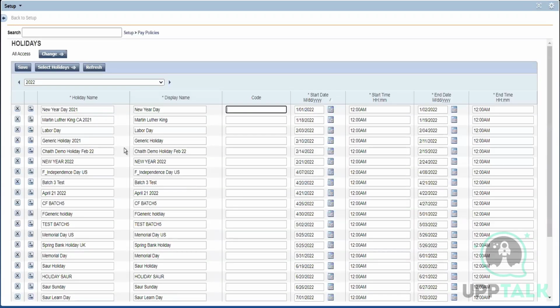Here, we will have a holiday name. We will have the display name it should provide in Kronos, and then just the date. If it is New Year, it means 1/1, from 12 a.m. to 12 a.m. Whether it's a state holiday, a national holiday, or a particular region's holiday, everything will be loaded here, and then this will be assigned to the payroll based on the region.